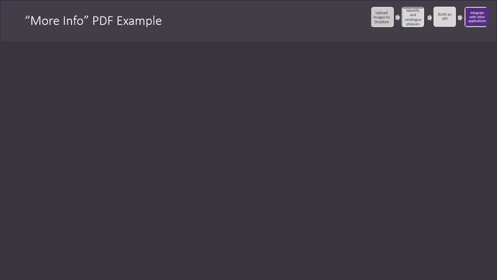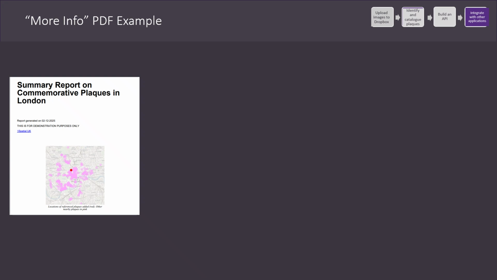And this is what the PDF looks like. There's 3 pages to it. The first page is a summary report. Sorry, that's just what the title is, I should say. And this is what the page is like.